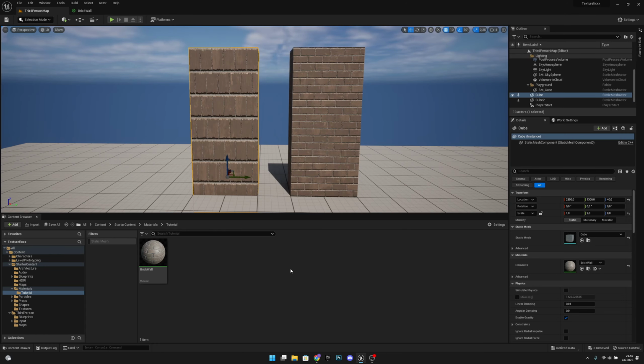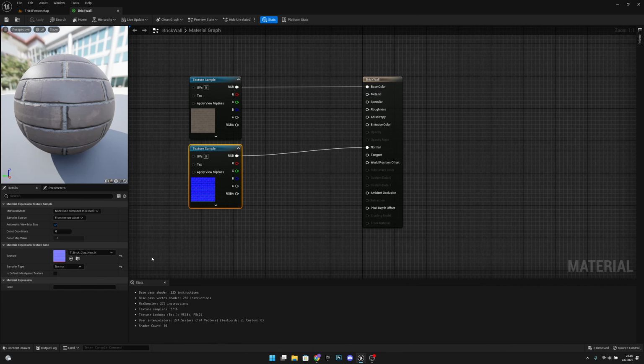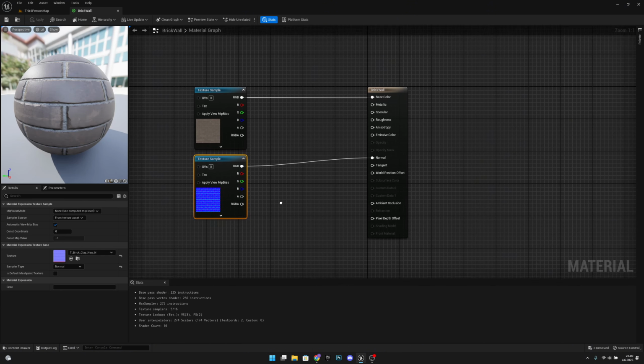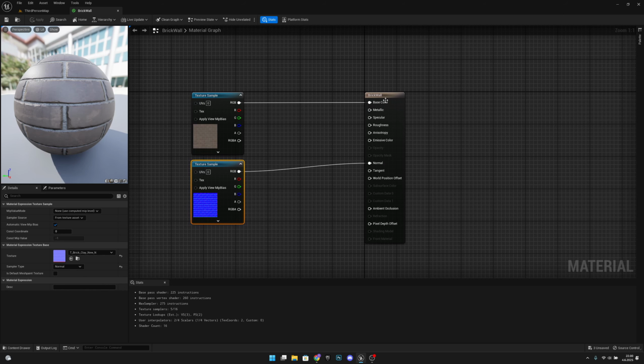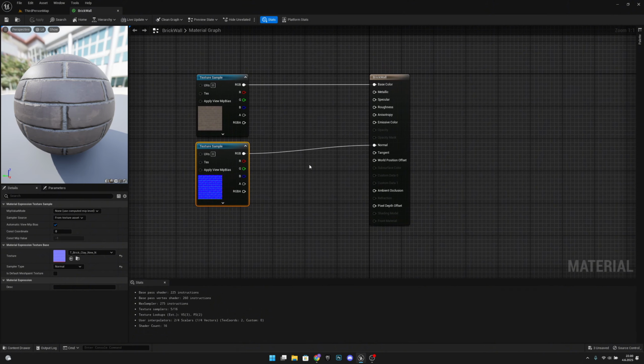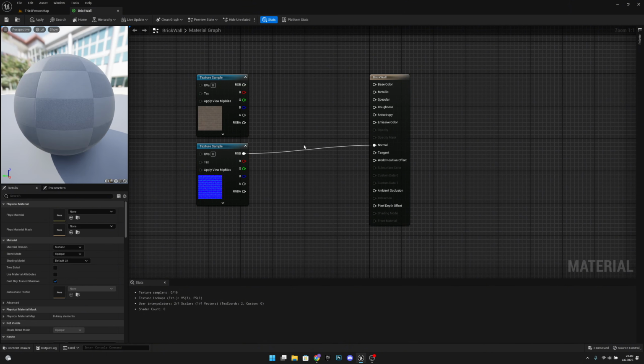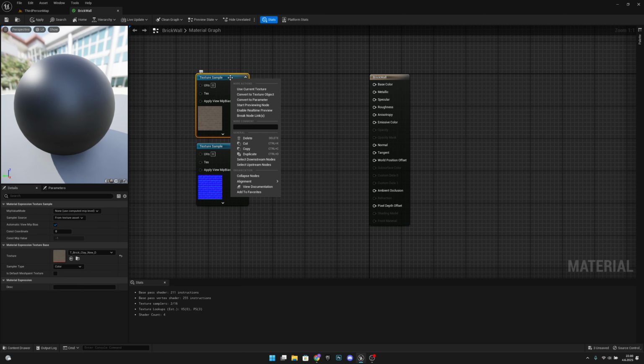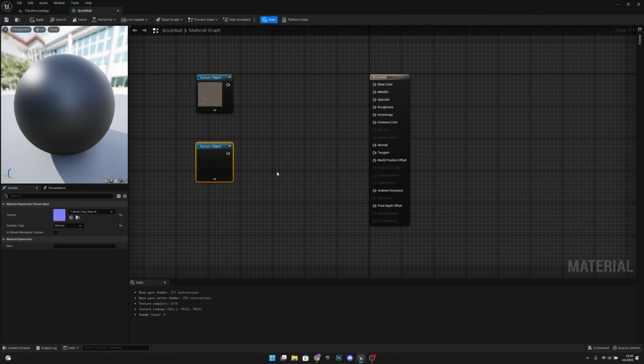So we have here this brick wall material. Let's open it. And here you can see we have the texture sample on the base color and another normal map on the normal. What we want to do here is cut these links, so Alt and left click. Then we want to right click on both of these and convert to texture object, like that.